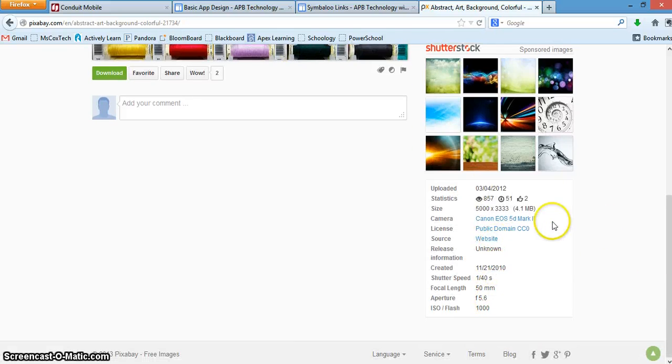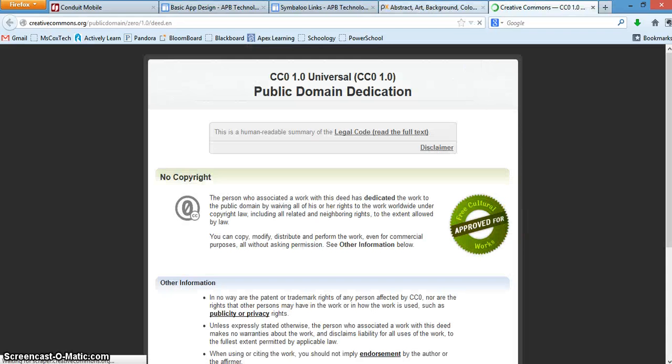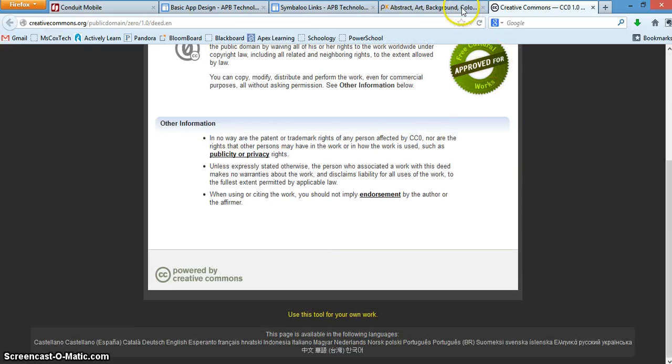If I go down here to license, this license for this image is in the public domain. So no copyright. It's not even Creative Commons. Public domain works. You are free to use it. You don't have to even cite it. No permission. You can use it for commercial work. You don't have to say who it came from.